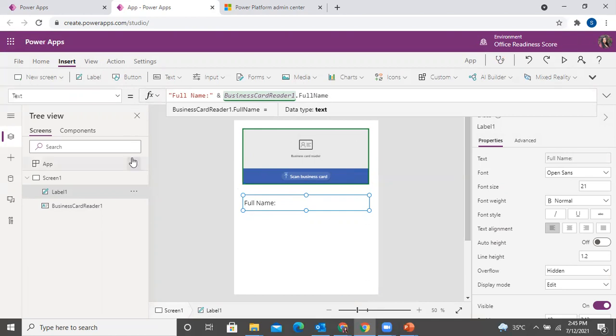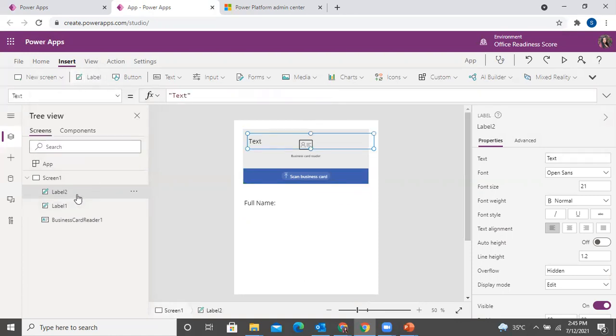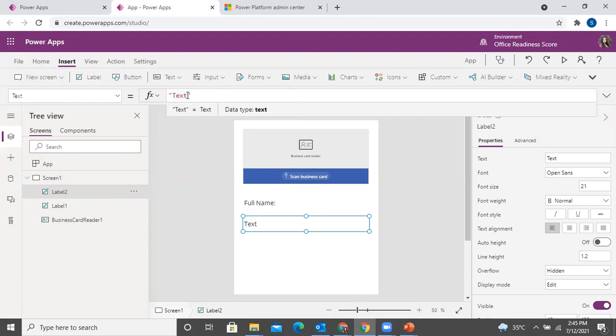So similarly, I can add a few more labels to fetch other information. So I'm going to go to insert again. I'll select label. New label got added. Just drag that new label below the previous one. Now, again, let's fix the text property from the top FX bar. I'm going to write here, email, colon, and again, writing a formula to fetch the details from the card.